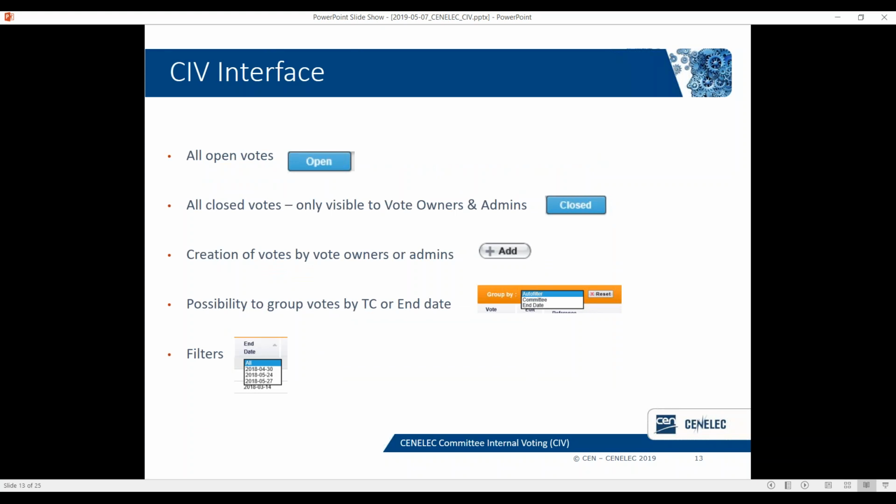So for those who have vote owner access, you've got the little tab open, all the votes open, and then if you don't find the vote because it's closed, you need to click on the little tab closed, then you can find all your closed votes and retrieve the zip file if necessary.